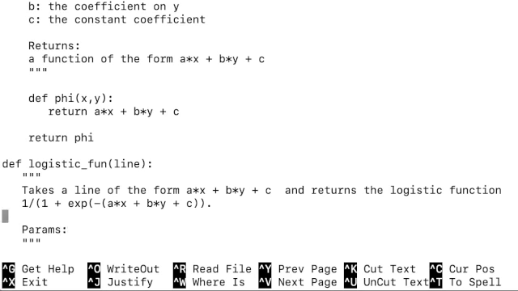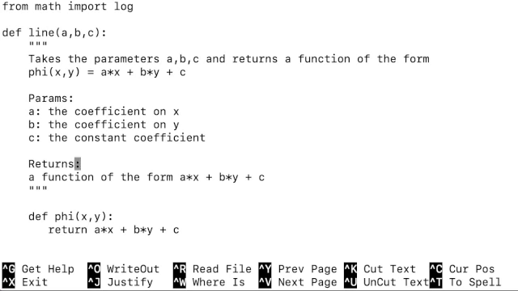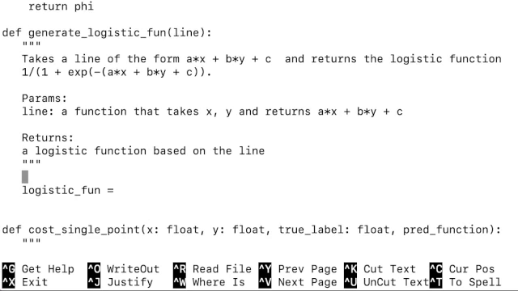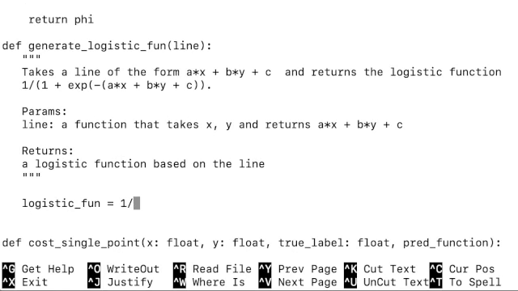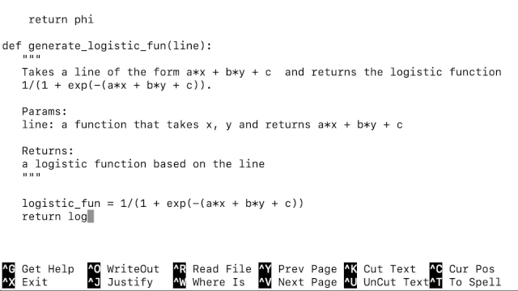Now, I could have done this in one go. I could have done this just based on a, b, and c. I'm going to have to import exp from math also. 1 divided by 1 plus exp of negative a times x plus b times y plus c. Return logistic. So let's highlight what you pointed out.